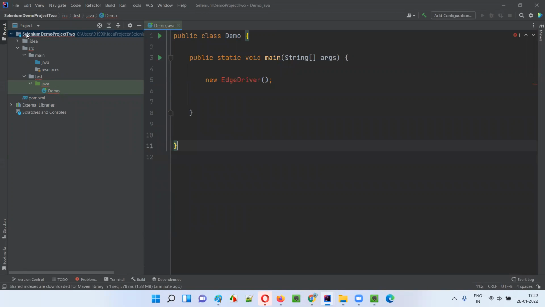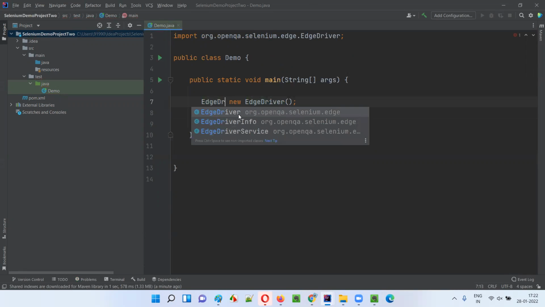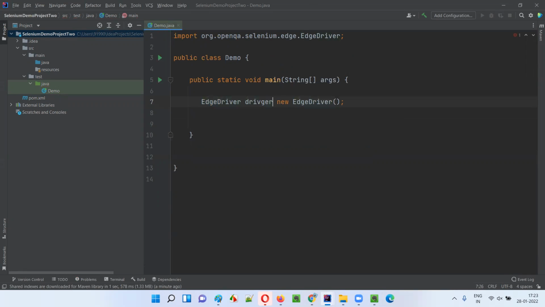That's why, guys, Maven projects are generally used in real time. Traditional projects are not generally used in real time for Selenium automation. Rather, at the workplace, we generally create Maven projects. I'll explain more about Maven projects later anyhow. But for now, let's import this Edge driver. EdgeDriver driver is equal to new EdgeDriver.